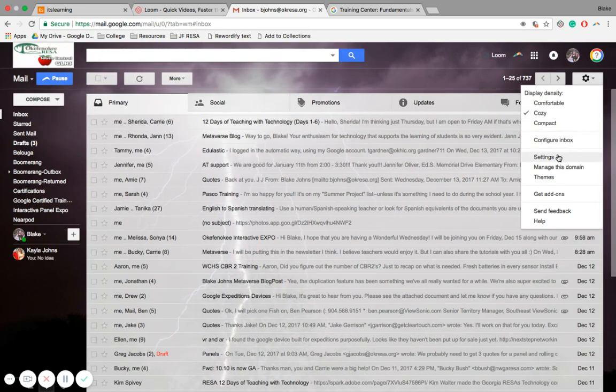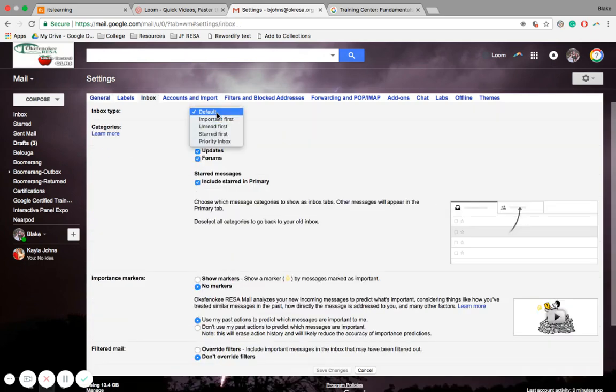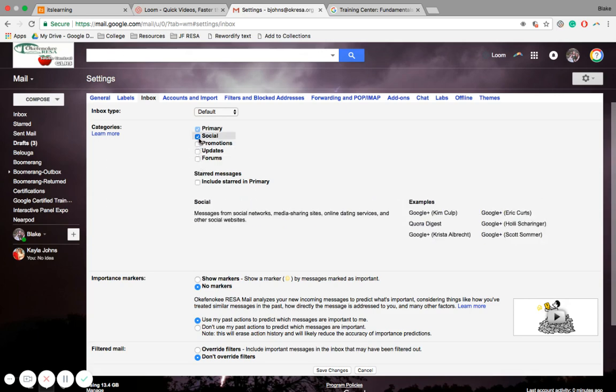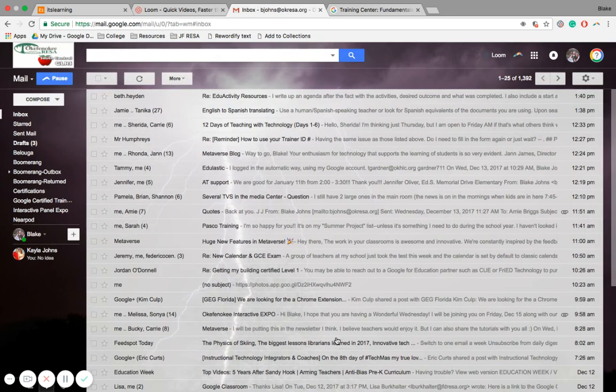And if you don't like the way things are done, you go to Settings, you click Inbox, click Default, you uncheck everything, you click Save Changes, and then it's back to your normal inbox. Okay, the next thing we're going to look at is how to create a filter.